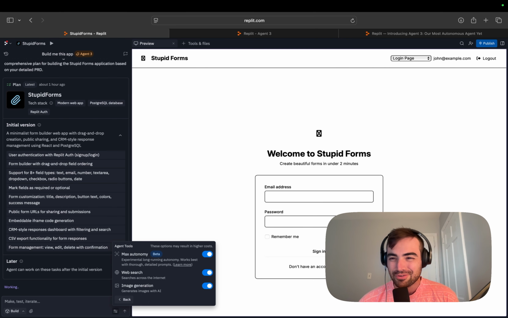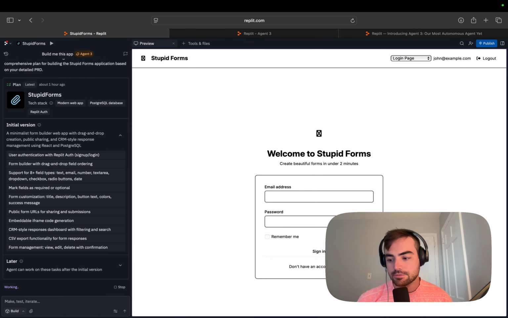So this is great if you're doing a landing page. It'll generate AI images to use, at least for a first pass. You can just get some nice placeholder images.